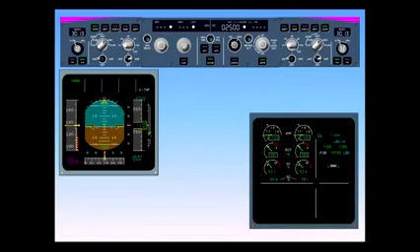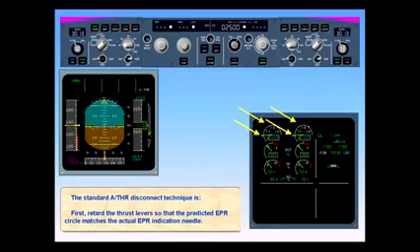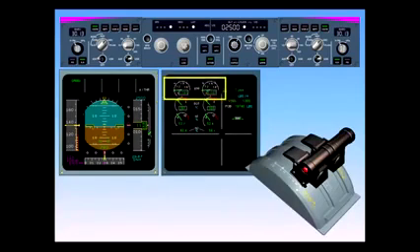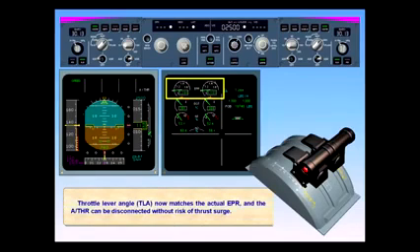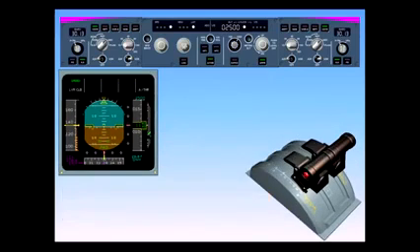The standard auto-throttle disconnect technique is: first, retard the thrust levers so that the predicted EPR circle matches the actual EPR indication needle. Throttle lever angle, TLA, now matches the actual EPR, and the auto throttle can be disconnected without risk of thrust surge. The second action is to press the instinctive disconnect push button on the thrust levers.